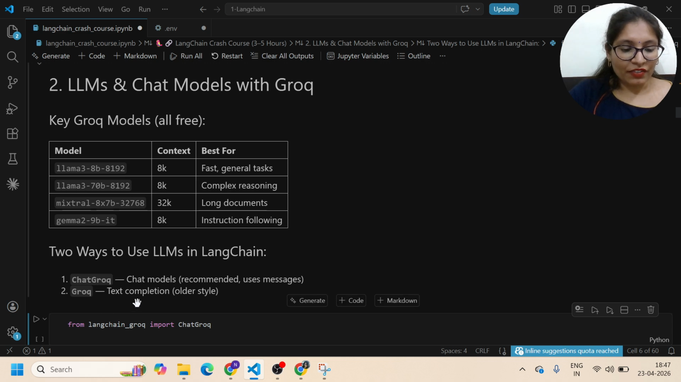Second is Groq. This is the old style, we just send a simple text prompt, no chat format. So we will mostly use ChatGroq. ChatGroq is the modern way, it works like a chat. We send messages in the form of a system message and a user message with the help of ChatGroq. We will use this in our code.